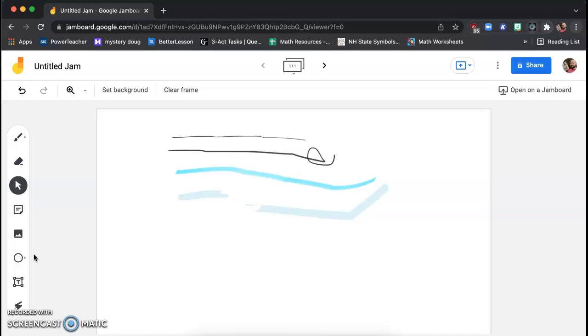Generic text box, there's a little laser pointer function, which is cool because if the kids are all looking at the same Jamboard as I'm working on it, I can use the laser pointer to kind of show them what I'm talking about. And then this little button here gives you the option to add in some shapes and stuff. So it makes it a little bit more dynamic as you go along, a little bit more fun.